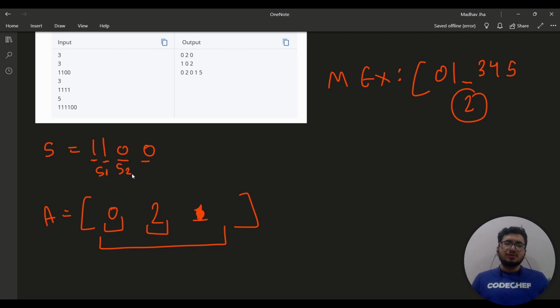Similarly, S2 is also 0. So we should not have a subarray where 2 is missing and all the rest of the smaller numbers are present. For that case, let's put a 0 here as well. Now in this case, we cannot select a subarray such that the MEX is 2 or 3. Therefore, this is a valid answer.